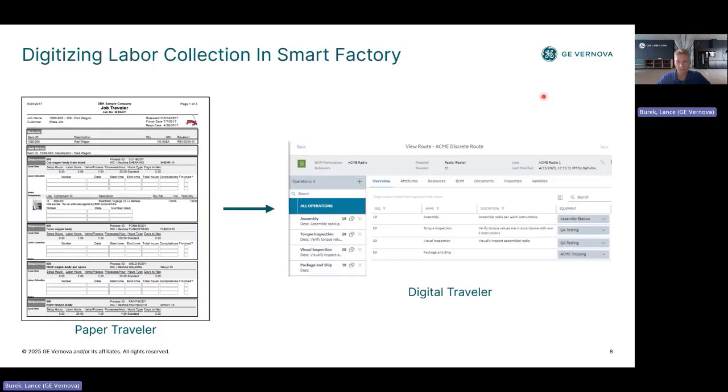Now, how can we make this easier? Really, a single step to get there is by digitizing this overall paper traveler. So, taking our step by step operations that make up an order or a routing and putting that into a digital system where we can digitally build out those individual operations, where we can select where that work is actually going to happen, and where we can apply those standard times on those operations.